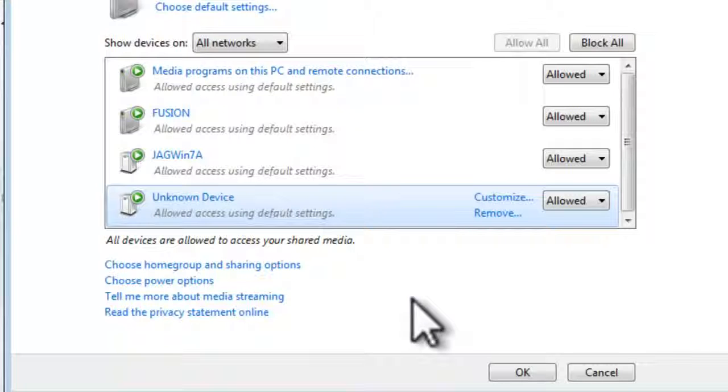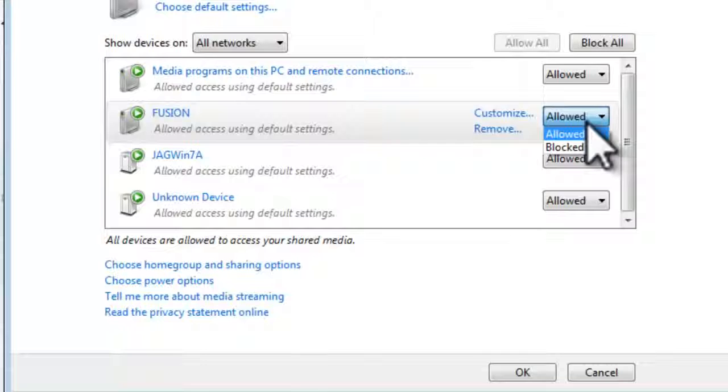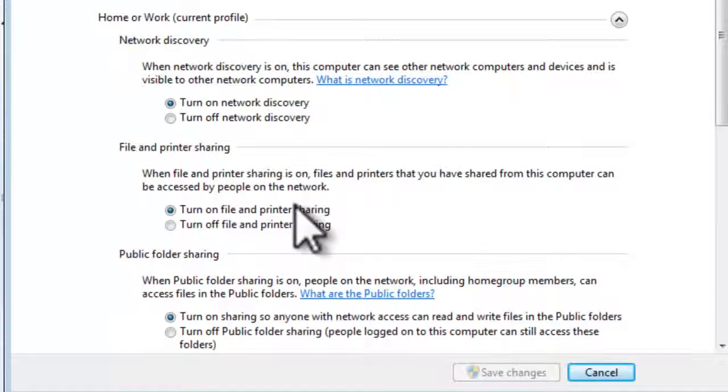Now if we had devices listed here that we didn't want to allow access, we could change the drop-down from allowed to blocked. These devices here are all mine and are all allowed access. As long as the PlayStation device shows allowed, click the OK button. Now if you had made any changes here, click the Save Changes button. After saving the changes, close out of the Advanced Sharing Settings window.